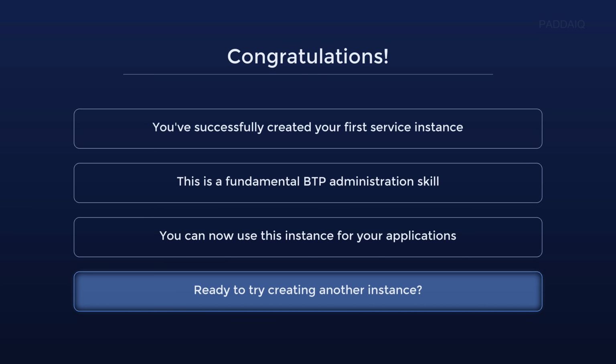Ready to try creating another instance? This means repeating the setup process to deploy another service or application. For example, after creating a test database, you could create a production one with similar steps. Each new instance expands your solution's capabilities, so practice builds confidence.